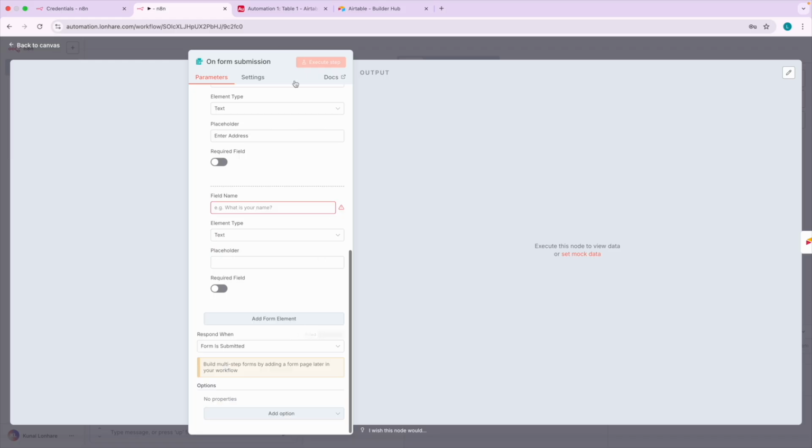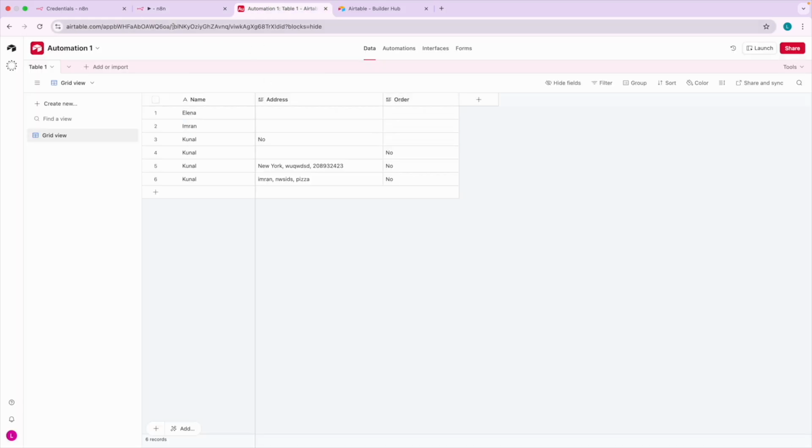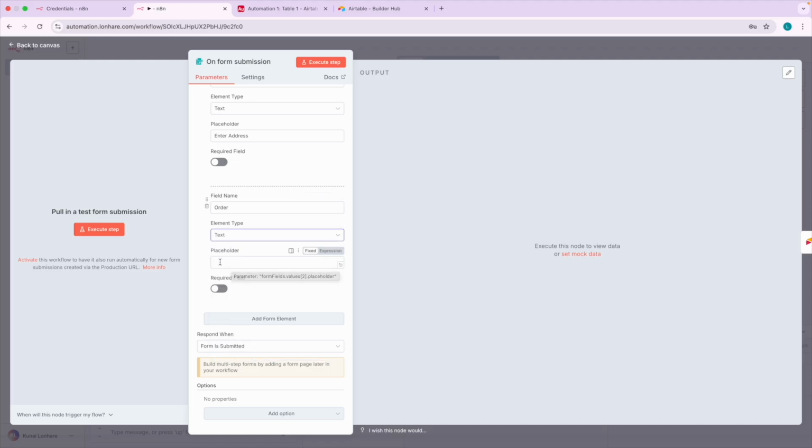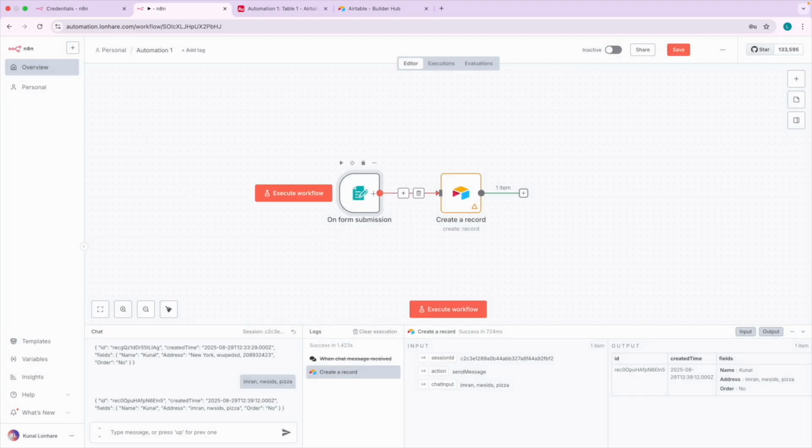Now the third field I want is order. I want people to, let's say, order. Again it's a text. Placeholder you can write, let's say, enter order details like this. That's it. Now if you go back to the canvas, you can see all the errors are gone. Now let's save it. Always make sure that you save your automations every time.